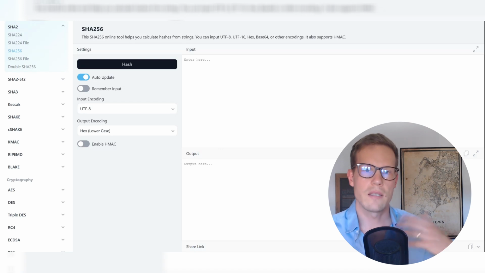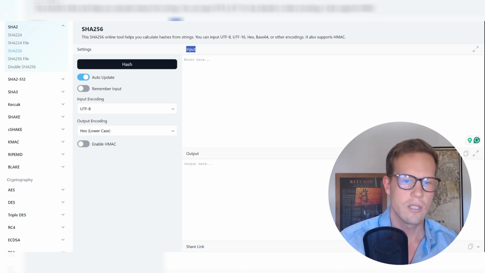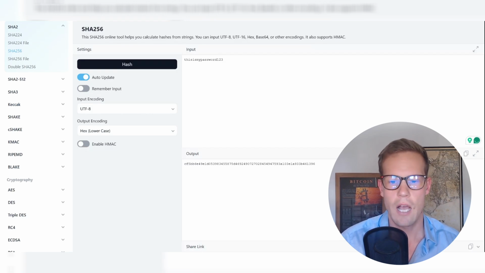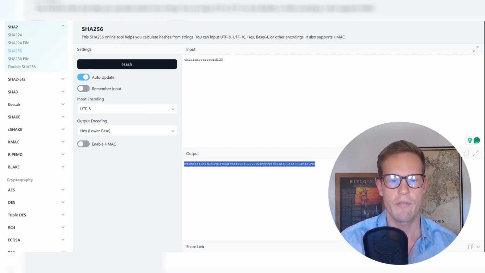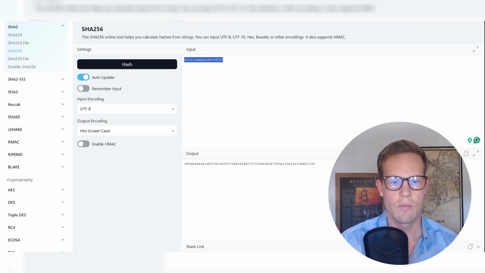Okay, so to make this a bit easier to understand, let's say we have our input here. So this is my password, right? So I'm going to put, this is my password 123. Okay, now the matching output of this is what you can see down here, CF5BB6E. I'm not going to read all of this out, but this is basically an alphanumerical output of the piece of data that you input here on the top. Okay. Now, importantly, and remember, this starts with CF5BB and ends with 1396.